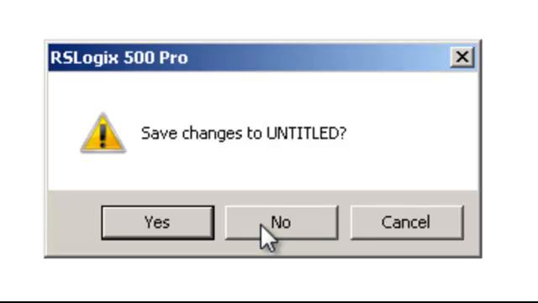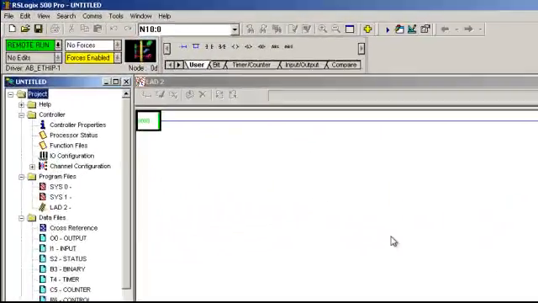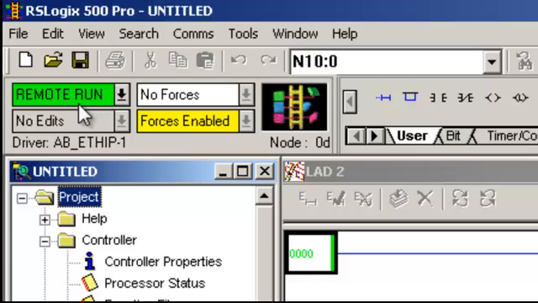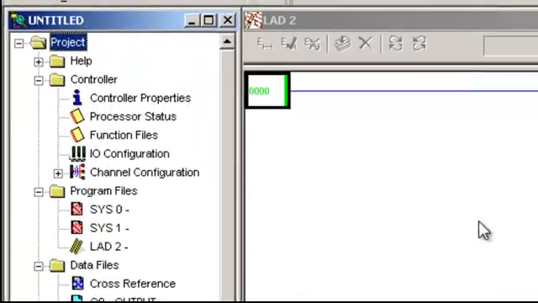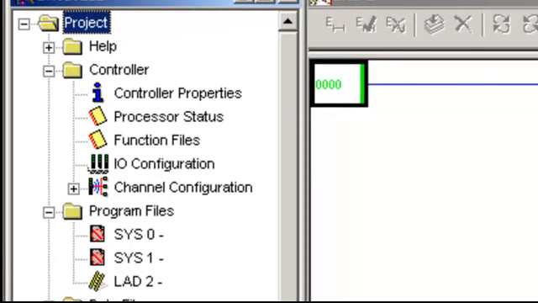And I'm going to pick no, so this is like troubleshooting for free. Pick no, and you are online. But we didn't save the old untitled. You're online, it's green, you are running. This is rotating, indicating that there's communications from the PC to the PLC. If we had a program down in this area, it would be executing right now.